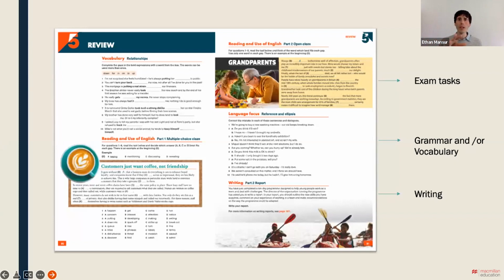So for example, here we have an exam task. It's a Part 2, open cloze, here on the right. But actually within that exercise, they give the students a little bit of review with relative clauses, which was one of the grammar points covered in this unit. So the authors have been very clever about integrating some review into these exam tasks. So students are getting two for one in that sense.